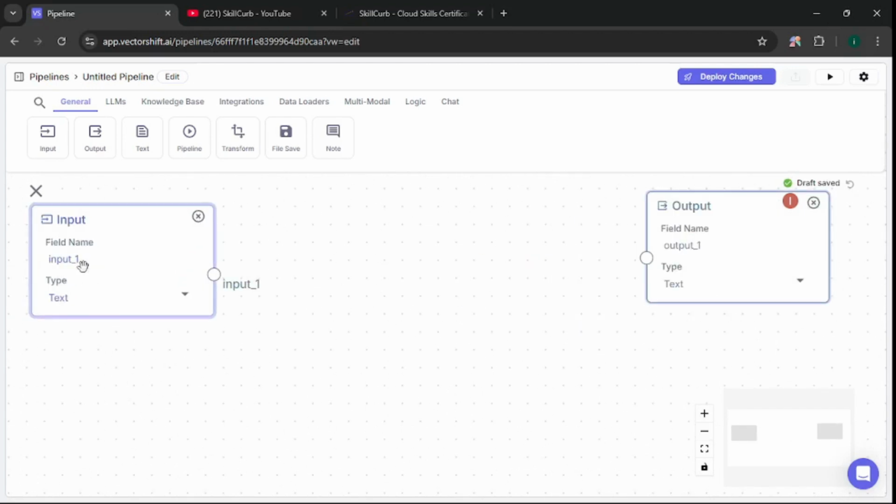Now, let me zoom in a bit. As for the input, the type of input I want is an audio because I want to communicate with the voice assistant using my voice. And after that, as for the output, I want an audio as well because I want an audio response. That's it. Now that we have our input and output configured, what we need is something that can transcribe this audio that is coming through the input into text so that we can process that in the LLM.